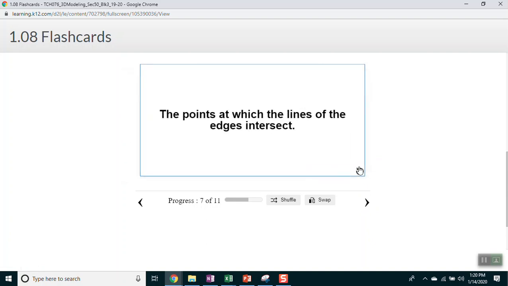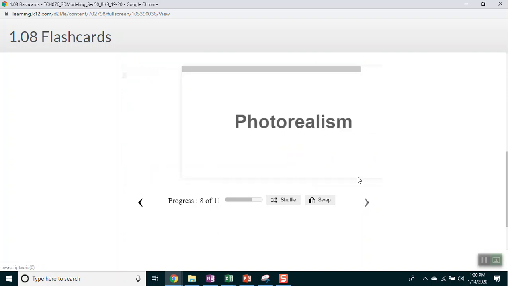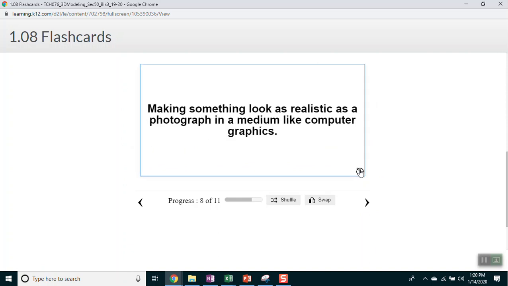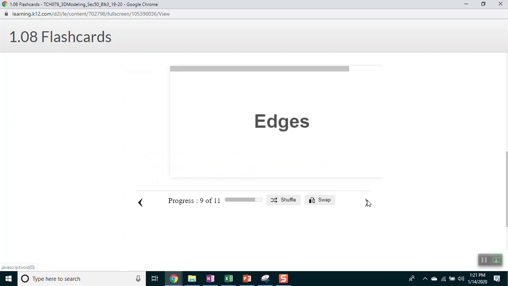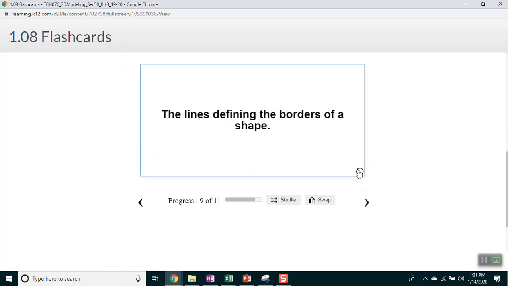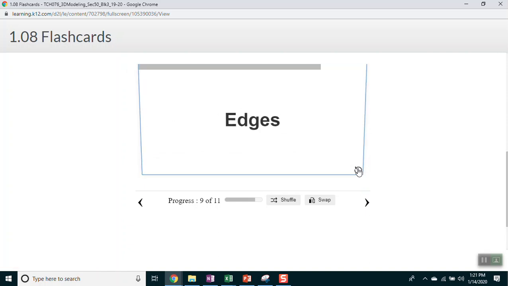Vertices, the points at which the lines of the edges intersect. Photorealism, making something look as realistic and photographic as possible in a medium like computer graphics. So like if you enter a contest, the more realistic you can make something, the better. Edges, the lines defining the borders of a shape.